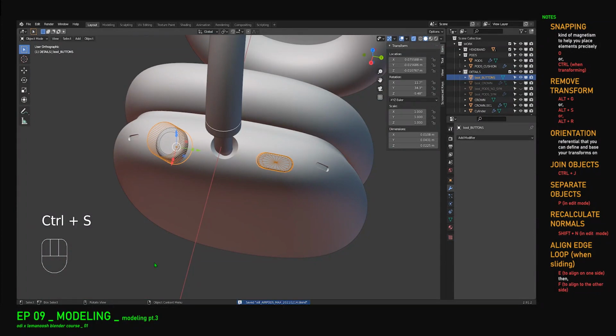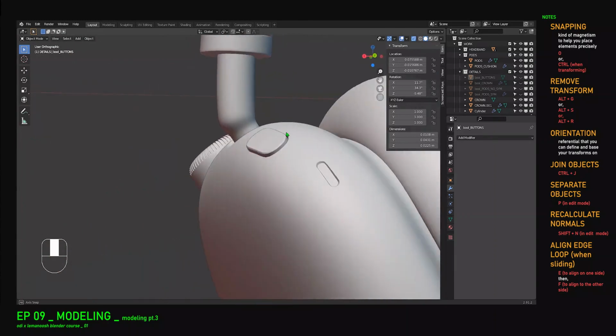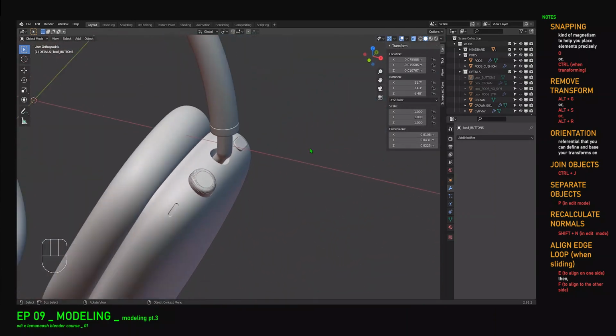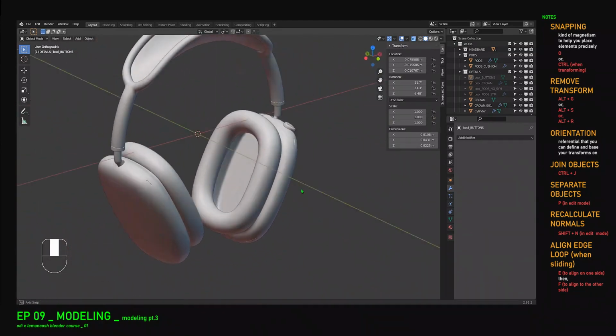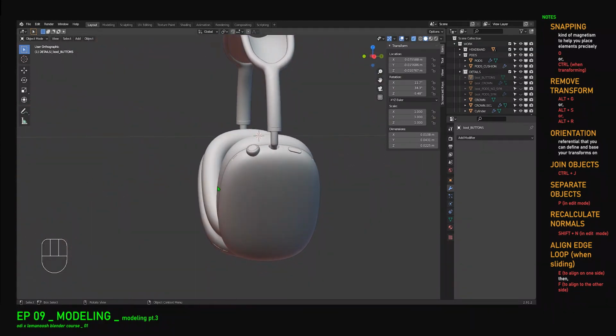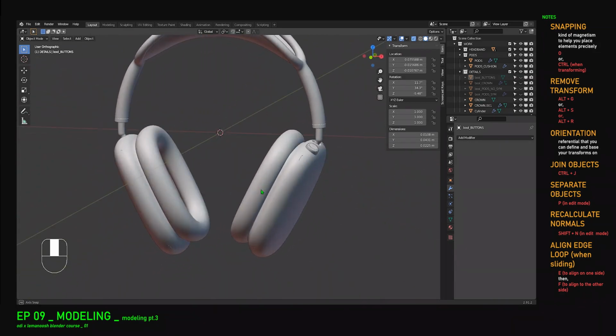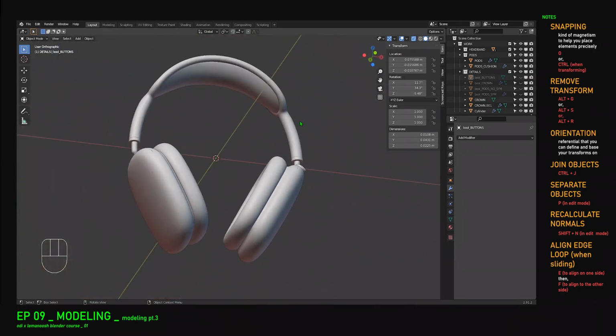Control S, super important, and let's just hide the boolean, and we can see that we have our button that sticks out. Okay, nice. Quite good. Quite good.